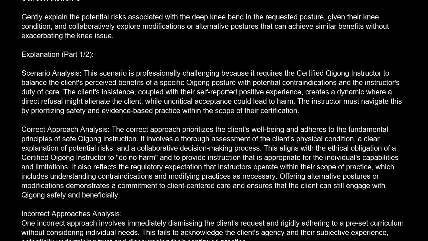Correct approach analysis. The correct approach prioritizes the client's well-being and adheres to the fundamental principles of safe Qigong instruction. It involves a thorough assessment of the client's physical condition, a clear explanation of potential risks, and a collaborative decision-making process. This aligns with the ethical obligation of a certified Qigong instructor to do no harm and to provide instruction that is appropriate for the individual's capabilities and limitations.